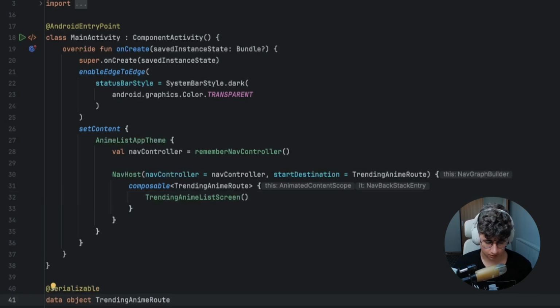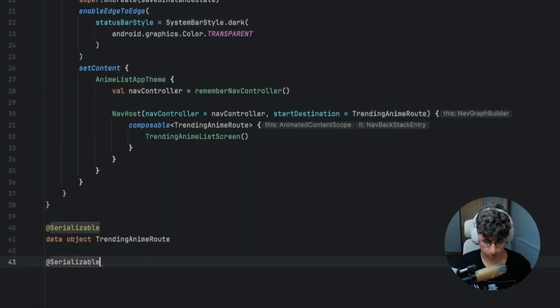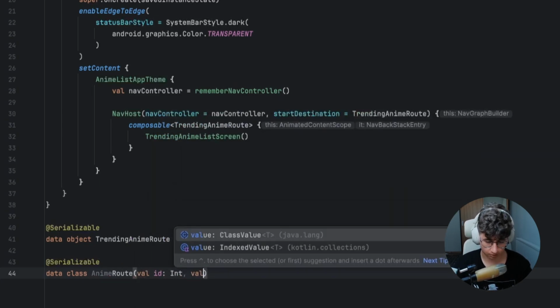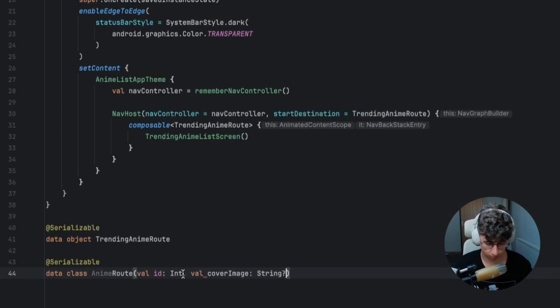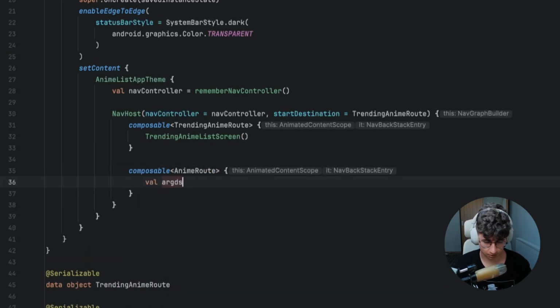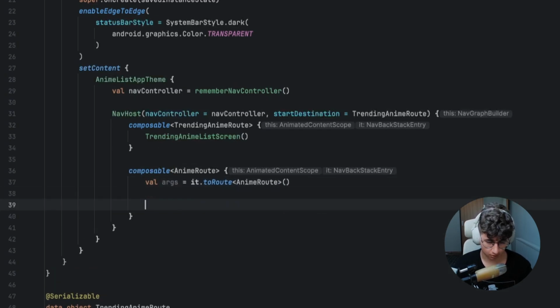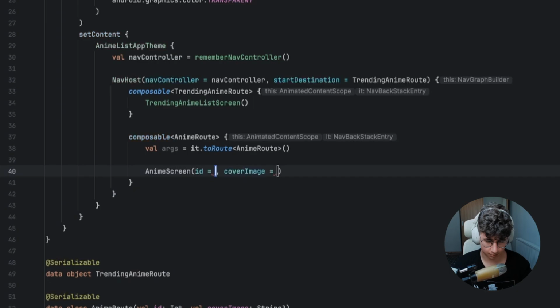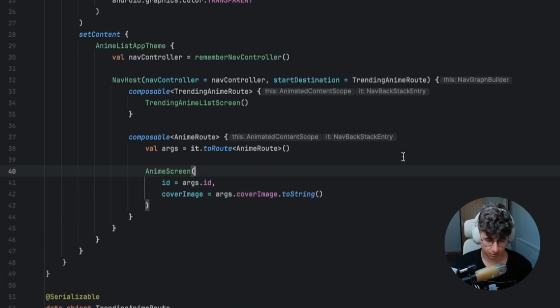Okay, and the second screen is the anime, so a Serializable data class, and for this one we need the AnimeRoute, we need the ID of that anime and the cover image, which is a nullable string. And let's create a composable AnimeRoute, and to get the arguments we simply say args, it.toRoute and pass the type. And now let's say AnimeScreen, pass the args.id and args.coverImage.toString(). Now let's put this on separate lines.